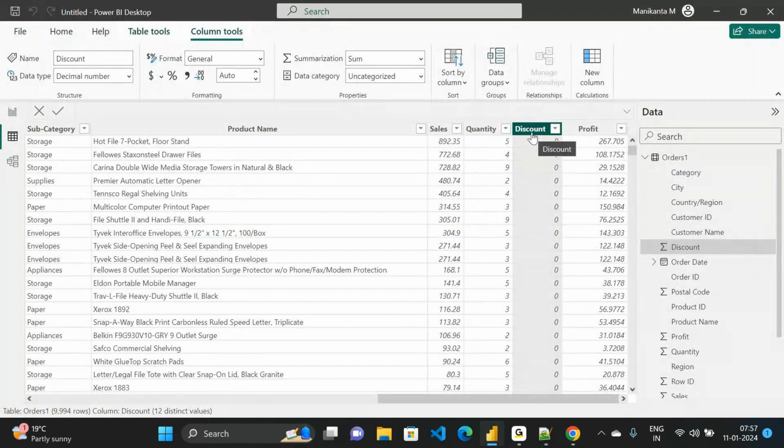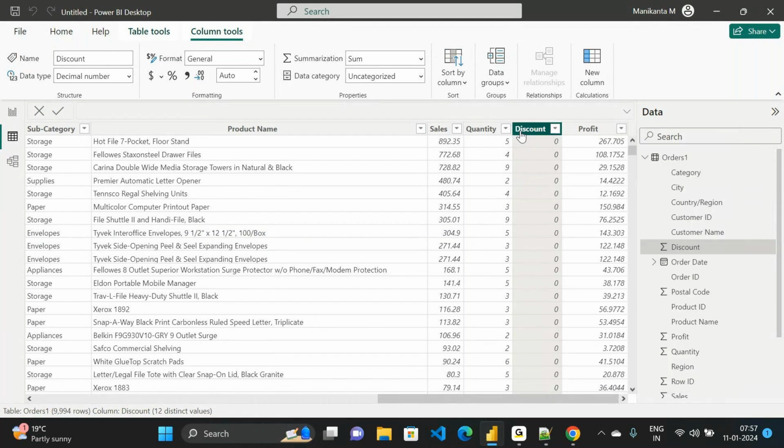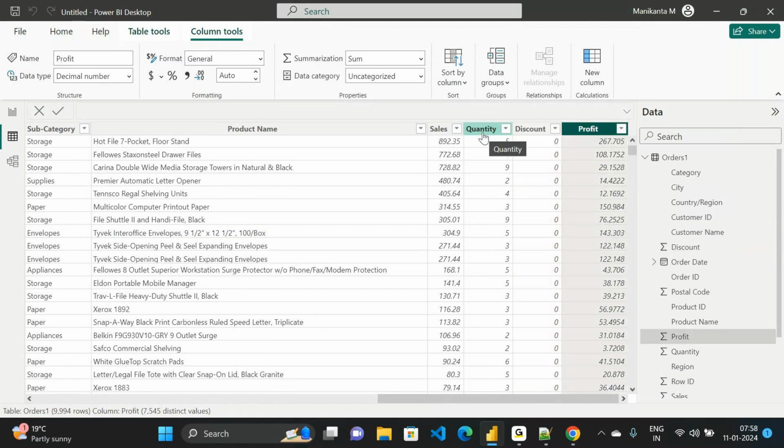Okay. How much percentage of the discount is there? 0.8 percentage, 0.7 percentage, 0.6 percentage. Maximum we are having 0.8 percentage of the discount for the products. This is all about my profit. I don't have any price or cost here, but I know how the profit came here. I know what the sales are.